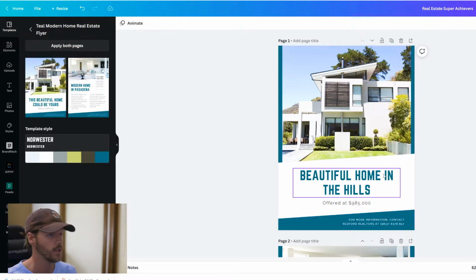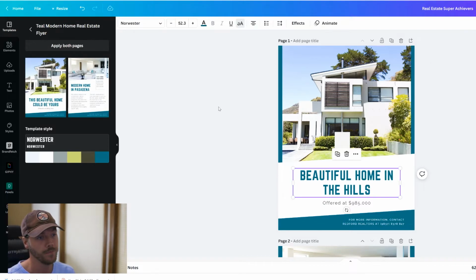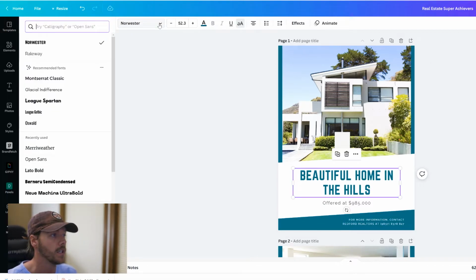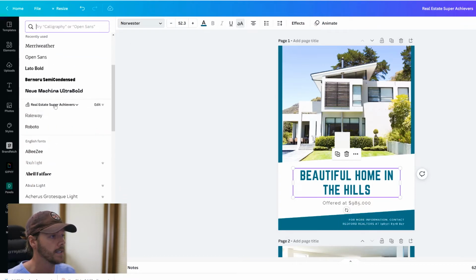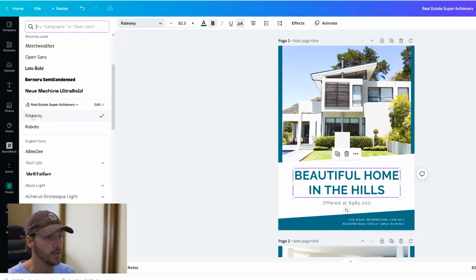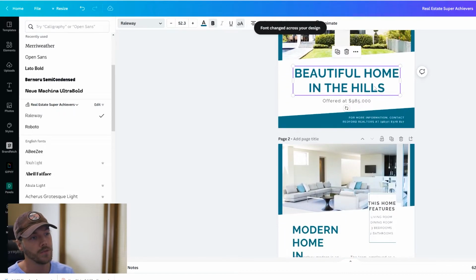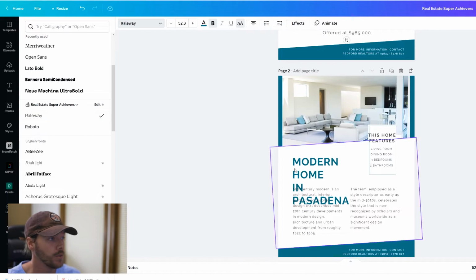So these fonts aren't yours. You want to switch them. Want to go beautiful home, Nor'wester, not what we like, right? So what we want to do is go to our fonts, and then here is our Real Estate Super Achievers brand package for our font. So we click Railway, boom, finished. Change all. So now across the board, all of your big fonts are changed to Railway.